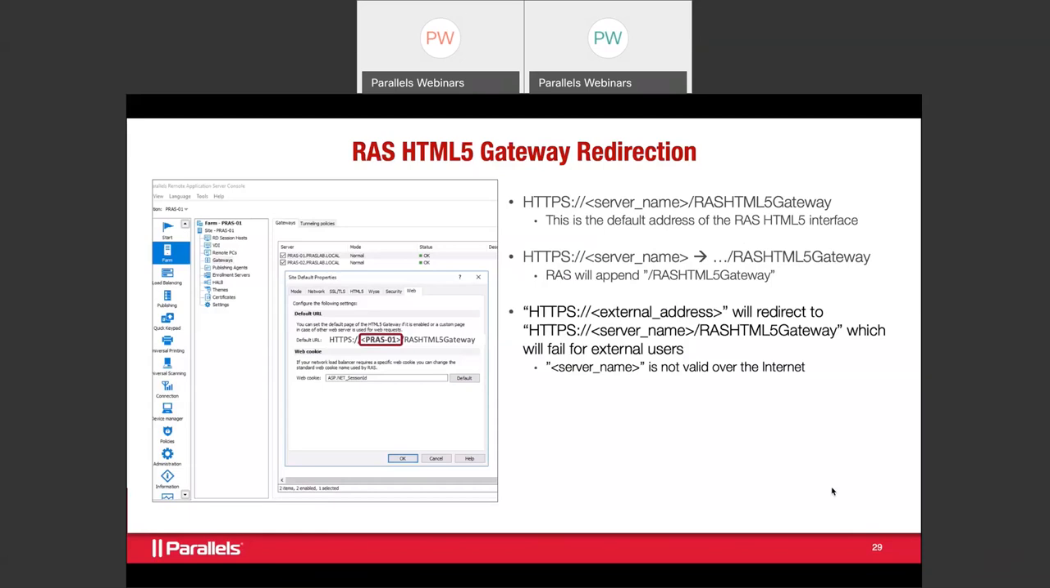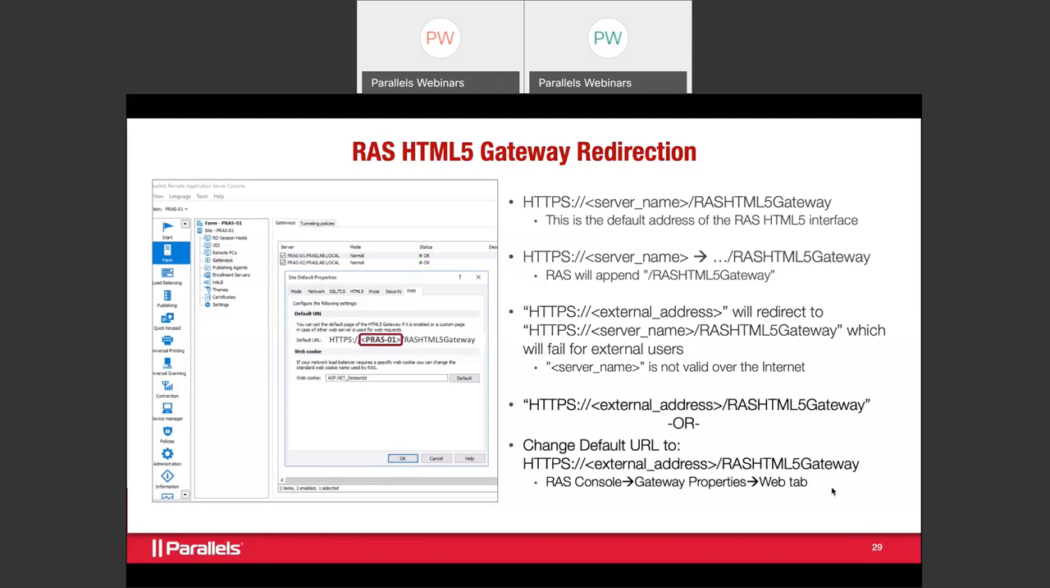So to get around that, you need to modify the settings under this web tab here. Or you could just type in the whole thing. So either way will work. You could just tell your users, guess what? Type in the whole string, https://external/RAS HTML5 gateway. If you type in the whole thing, it'll work.